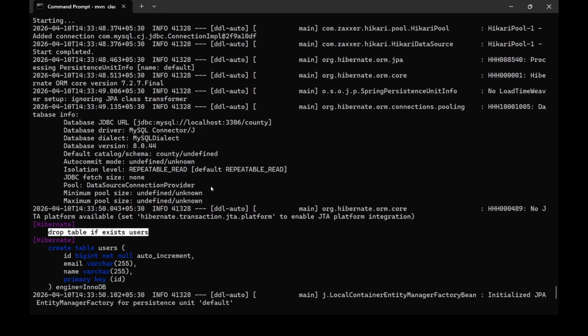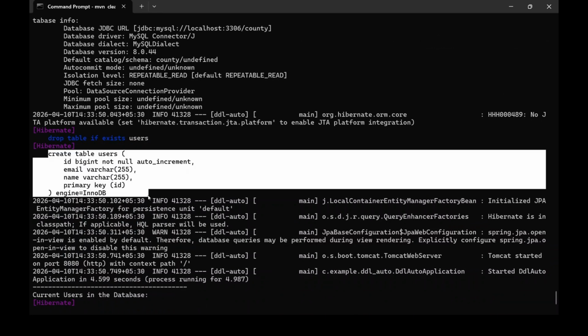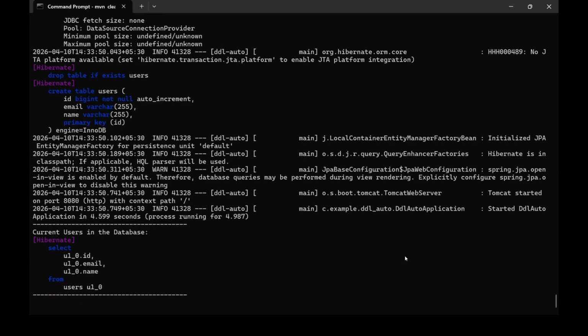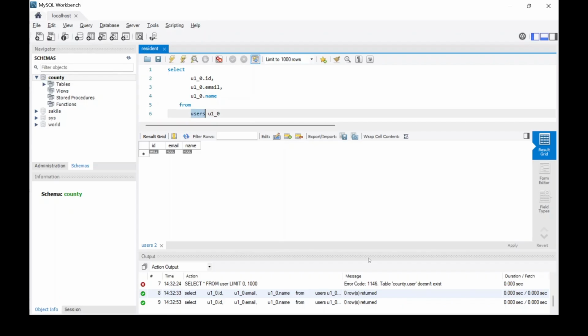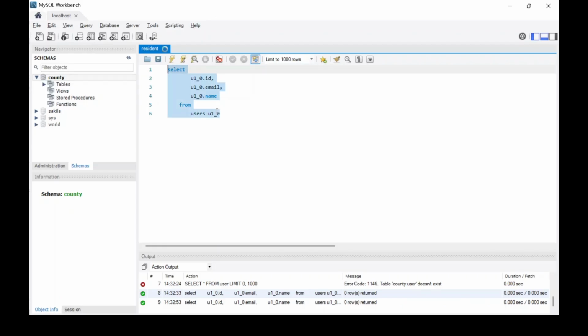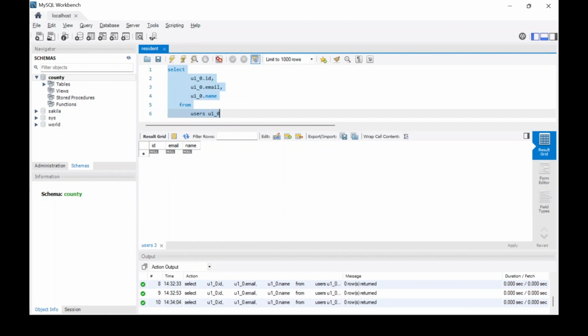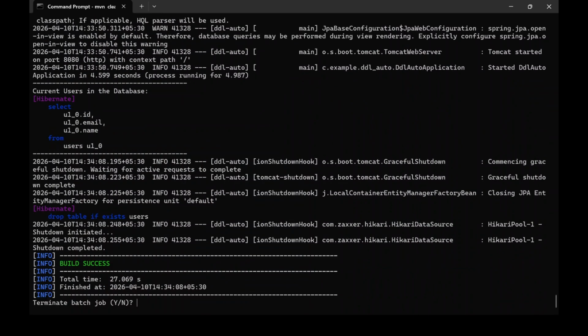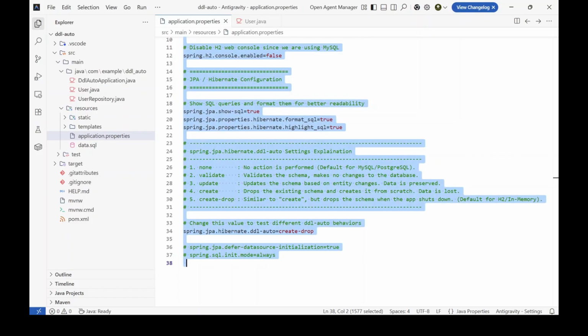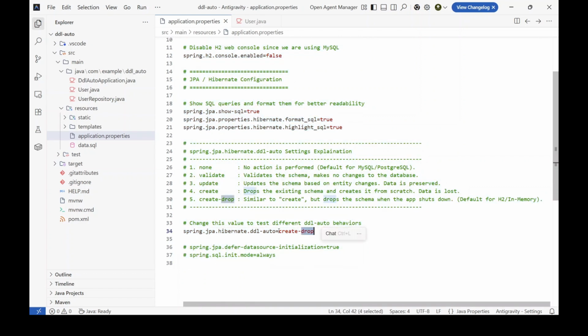So it's dropping the table and creating the table. Let's shut down. Okay, let's check the table. So we have the table. Let's shut down. See, the table is dropped because of create-drop. Let's say update.